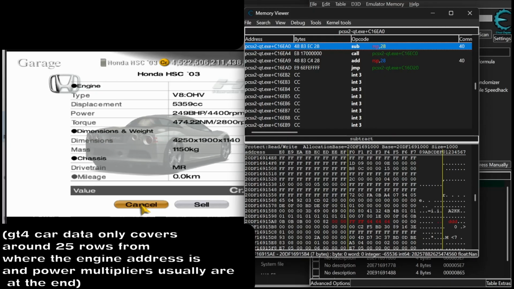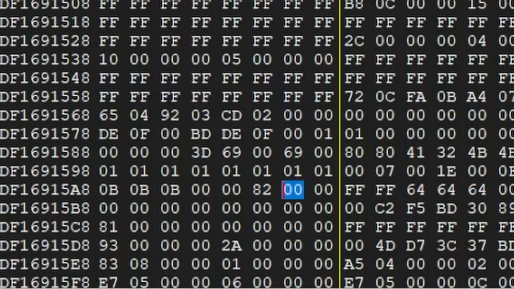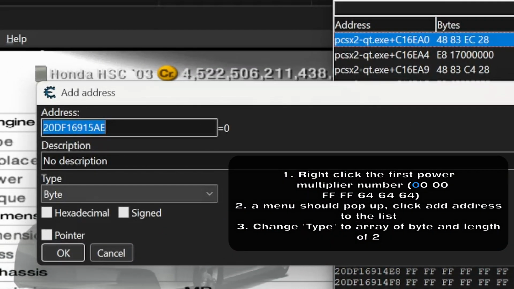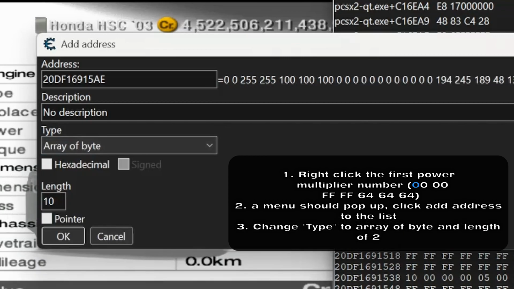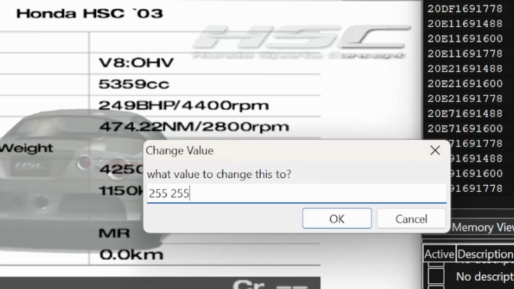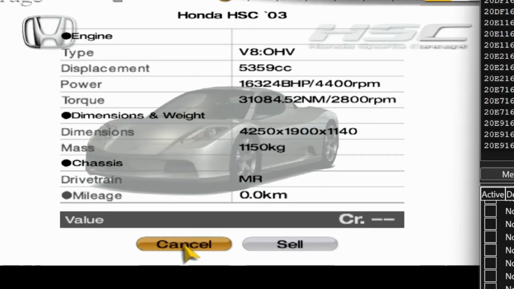Once you find that area, move your mouse cursor 1, 2, 3, 4 zeros across from the first FF. Those two are your power multiplier values. Once you find those zeros, right click on the first 0, the one highlighted blue in this tutorial. A menu should come up saying add address to the list. Set the type to array of bytes, and make the length 2 bytes. This should now be in our Cheat Engine, perfect. Just to demonstrate, let's set it to maximum value. Yep, 16,000 horsepower, perfect. So that's the first power multiplier.